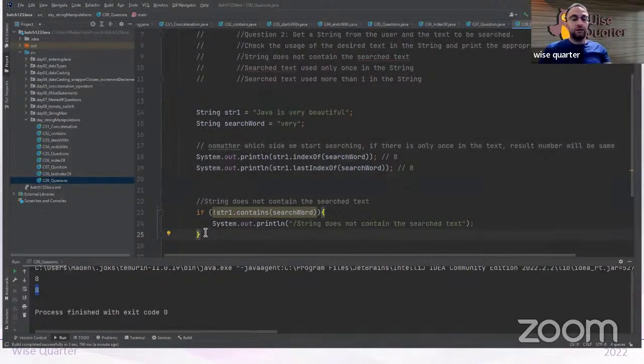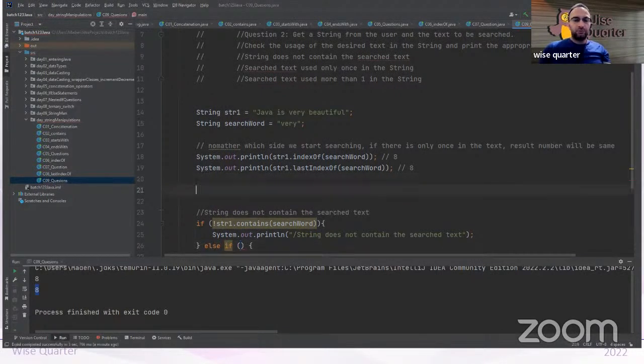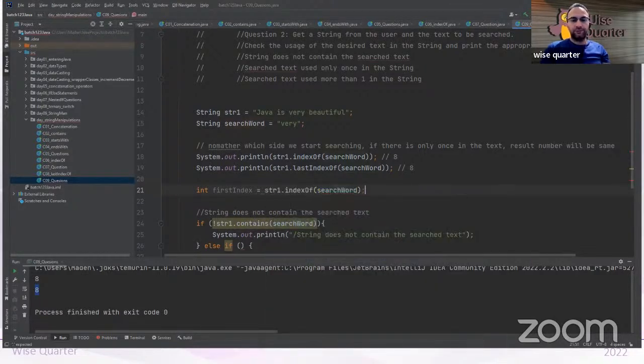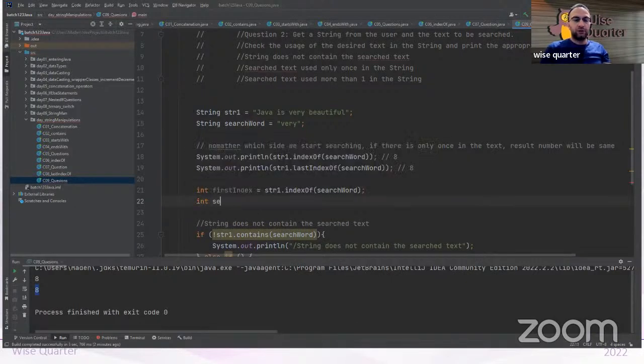And I will connect them because if it contains it, I want to check something else. Else if those numbers are the same. But of course, to check them, I need to take those numbers because I'm planning to check them here. Integer, first index, and I will use it like this: str indexOf search word, and it will be 8, right? In this situation. Integer, second, or let's use last index.